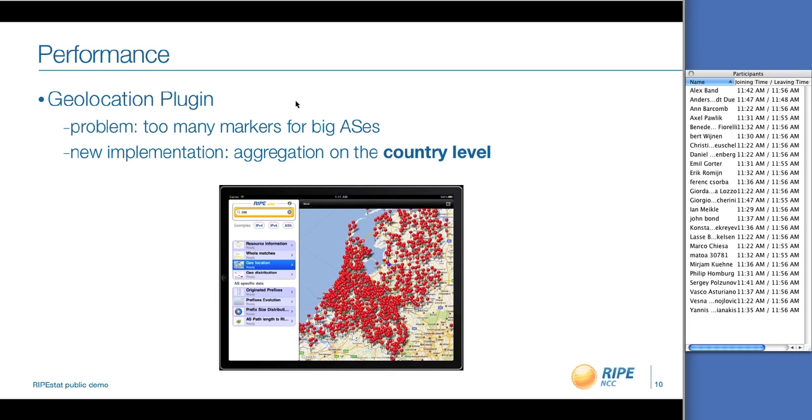Since the last demo, we have a new implementation of the geolocation plugin. The main difference of the new one with respect to the previous one is that we provide, in a way, some sort of aggregation on the country level. So we will have at most 1 peer per country, not like the picture you are looking at now. In fact, the problem before occurred with very big ASs, because we had many markers on the map, which made the map totally unusable. It was very slow to pan and to zoom into the map.